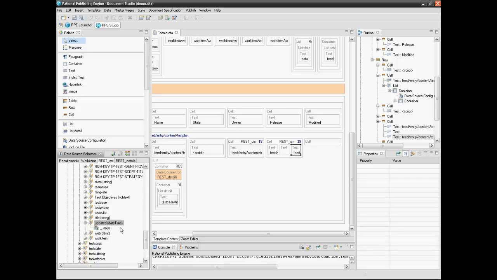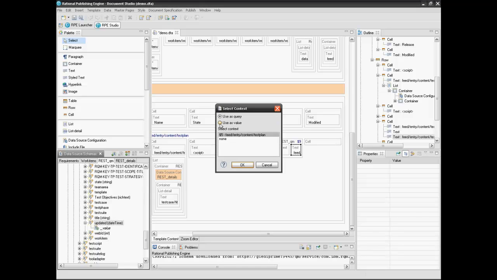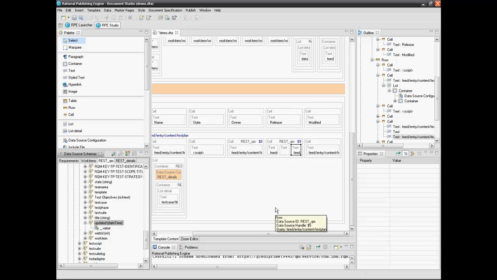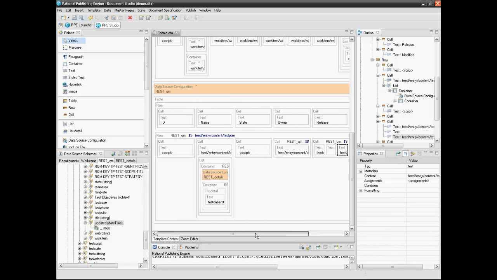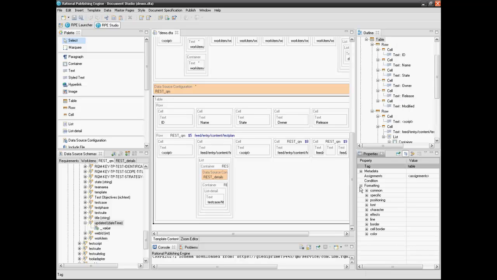Drag the test plan updated query and drop it on the last cell from the second row. Select Use as Value context. Set the table auto-fit to window property.